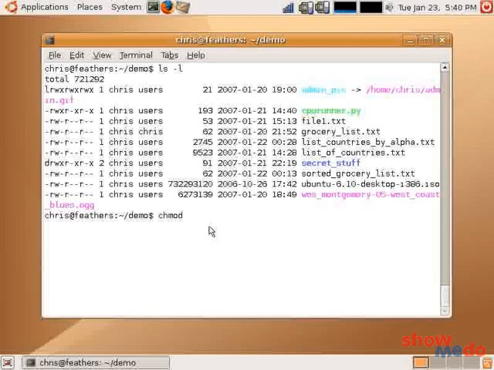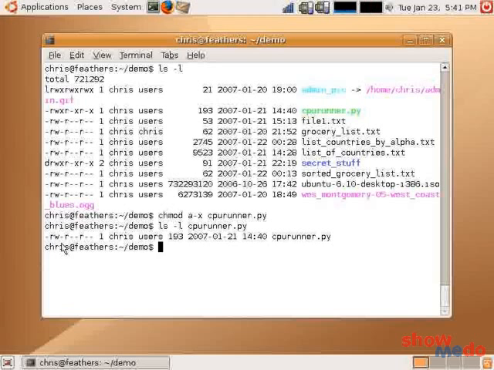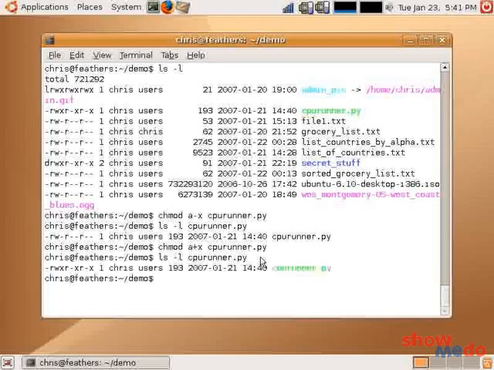For instance, let's say I would like to remove the execute ability of CPU runner.py. I can do this for everybody by issuing a chmod a, which stands for all, minus, which means remove this type of permission, and x to mean the permission to execute. Then we issue the file name, CPU runner.py. Now if I do an ls -l CPU runner.py, we can see that I've dropped the execute permission from this file. Likewise, I can add it right back with a plus x CPU runner.py. And if we look at the permissions now, we can see that we've added the execute permission for everybody.